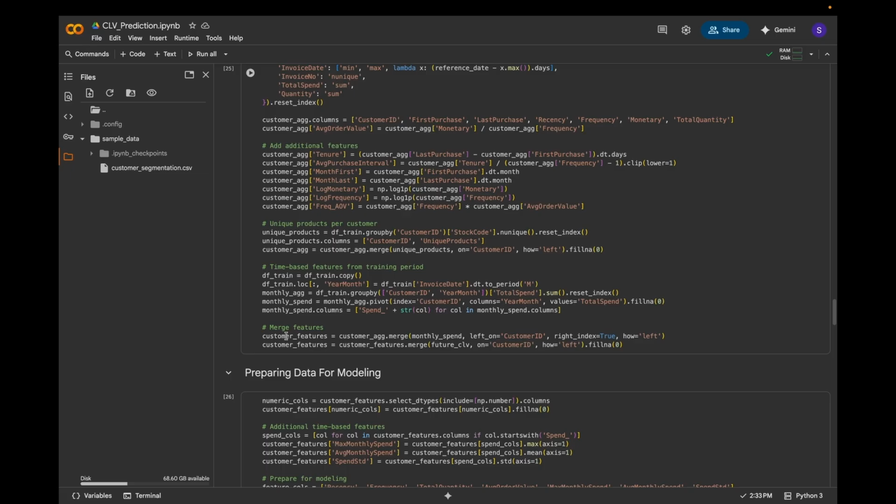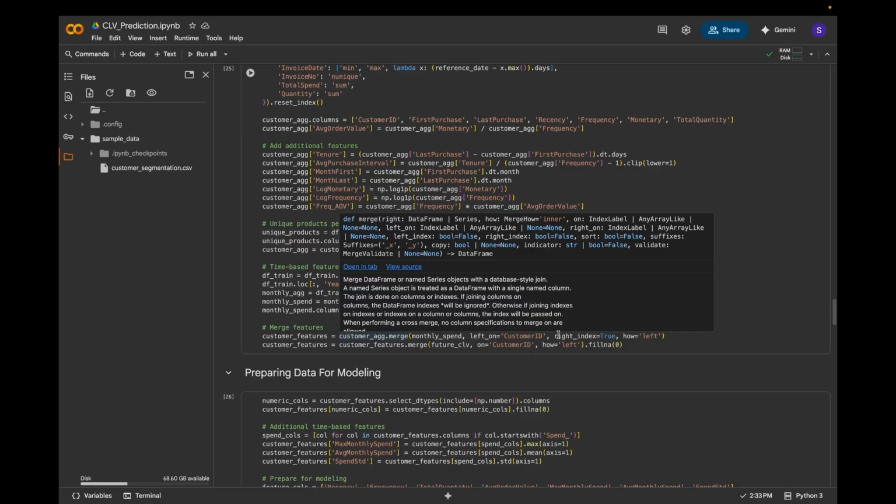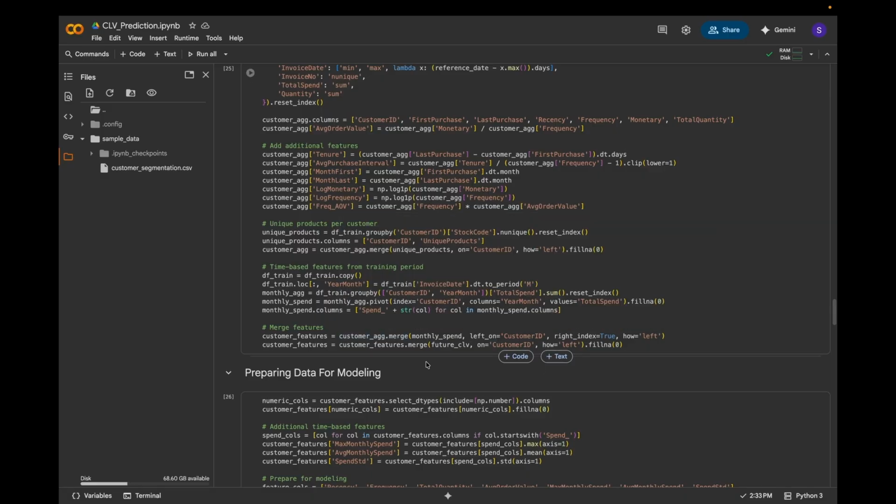Next, we move on to merging features. So customer features is equal to customer features merge monthly spend left on customer ID, right index true, how left. Customer features is equal to customer features merge future CLV on customer ID how left, fill NA 0. Basically, what this block of code does is combine all the customer level features such as customer agg, monthly spend, and future CLV into a single data set, and fill in the missing values with 0 for numerical columns.